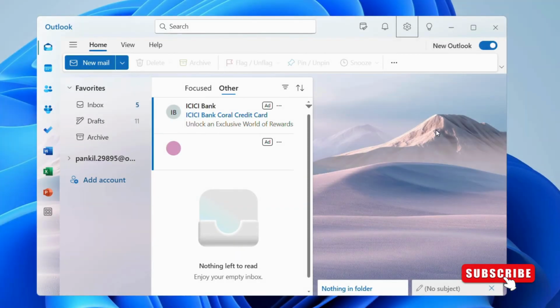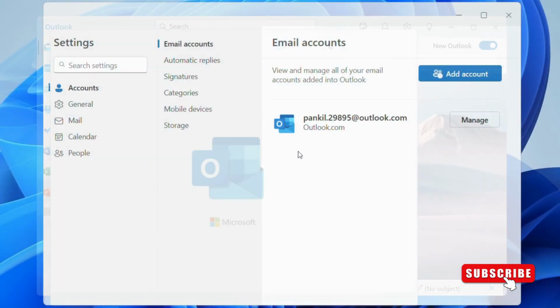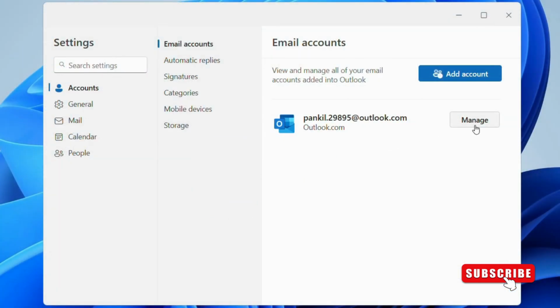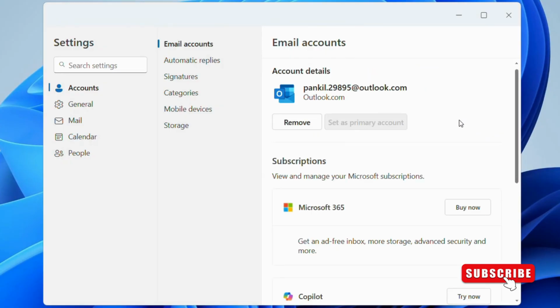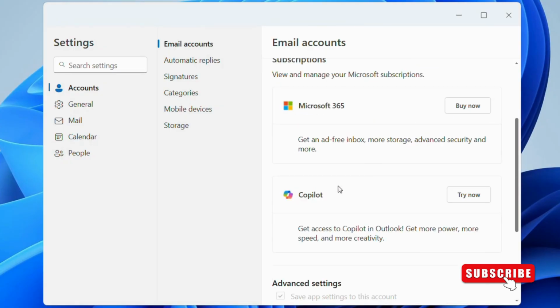With that out of the way, to enable Copilot, first click the gear icon at the top to open Outlook settings. Under Email Accounts, click the Manage button next to your Microsoft account. Here, you will see this Copilot option under Subscriptions. Just click on Try Now.